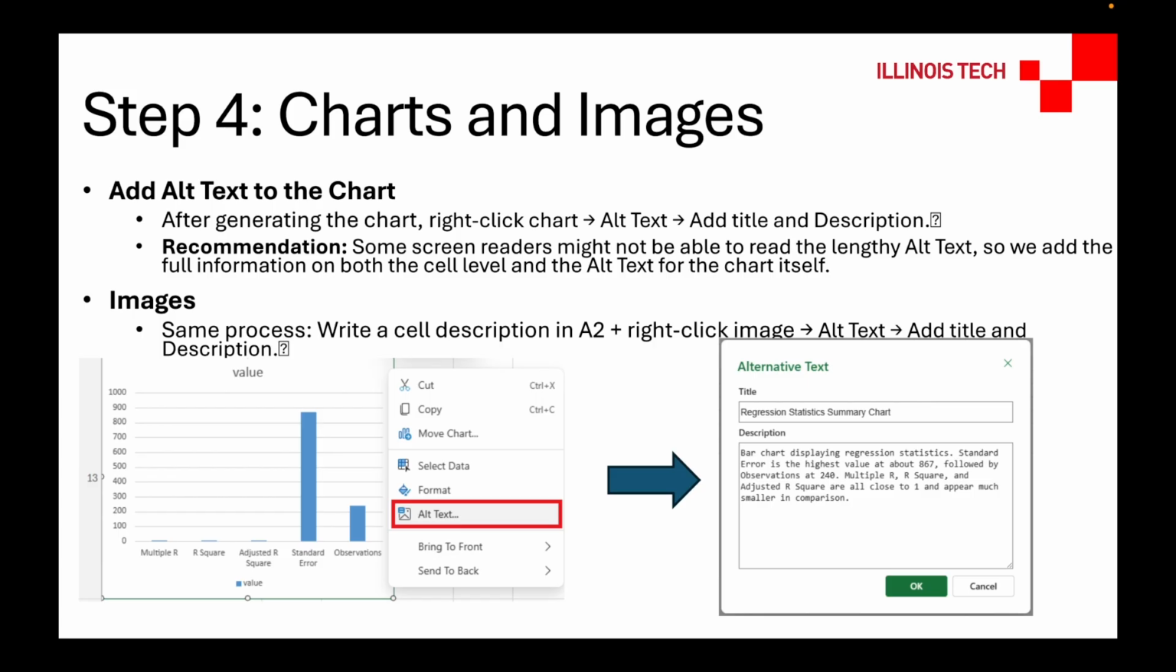After fitting the chart or image into the merged cell, add alternative text to make it accessible to screen reader users. To do this, right-click the chart or image and select Alt Text. In the pane or dialog box that opens, enter a meaningful title and description. Because some screen readers may not read lengthy alternative text effectively, it's recommended to provide a complete explanation in cell A2 as described earlier, while also including a concise but meaningful title and description in the object's alt text. This ensures that users receive the necessary information regardless of how they access the content.